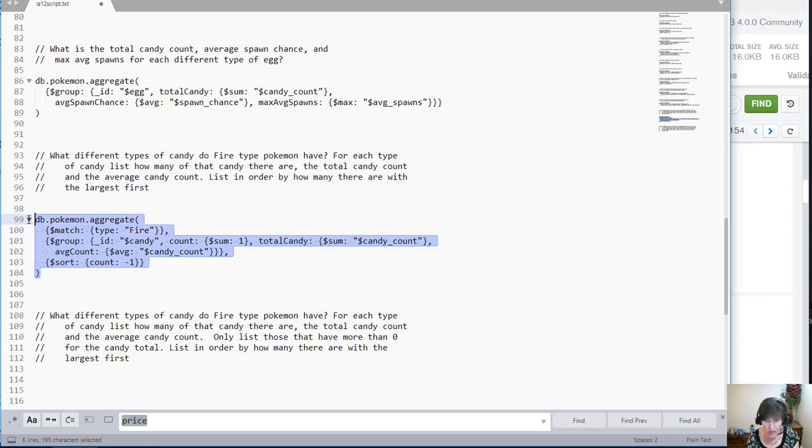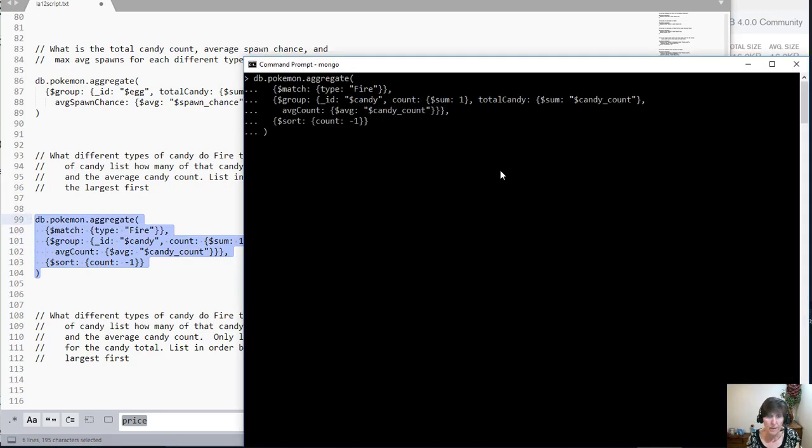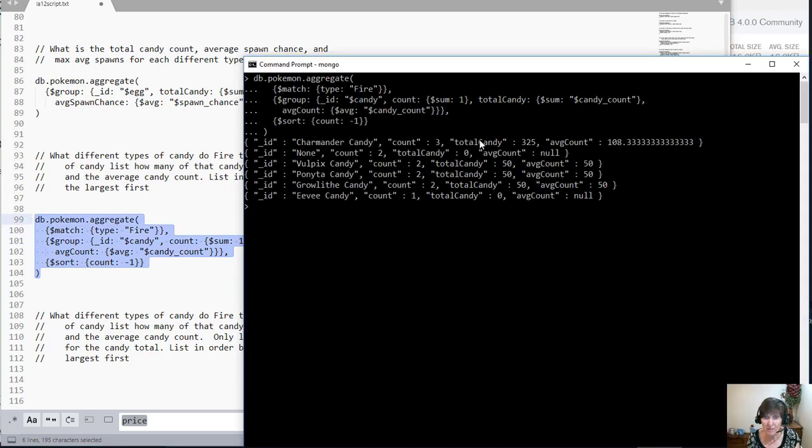Okay, let's see what we've got. And we run that, and there we go. So we've got all of the different unique types, but notice how our counts are very different, because now we just have the ones that have fire in the array. So we have much fewer in our data set that we're working with. And these are just the ones with fire. And it also has their candy total and their average count.